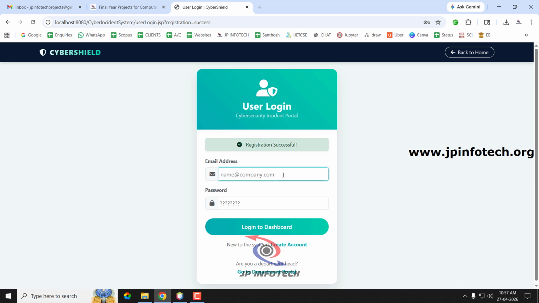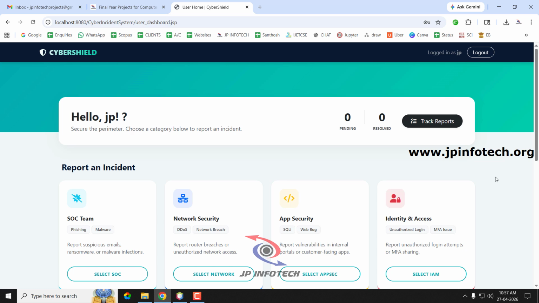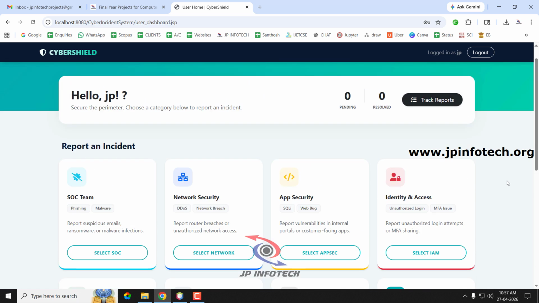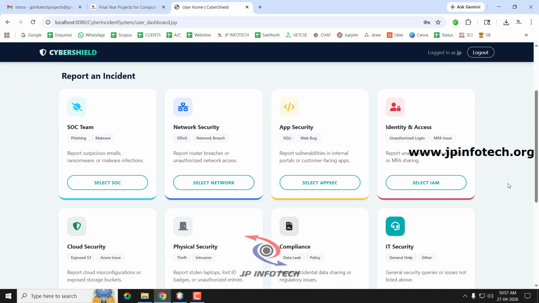I'll just log into the user part now. So let me log into JP, the first user. You can see the dashboard for the user part. As I mentioned earlier, we have created 10 different types of cybersecurity incidents to handle that. Here you can see those incidents.